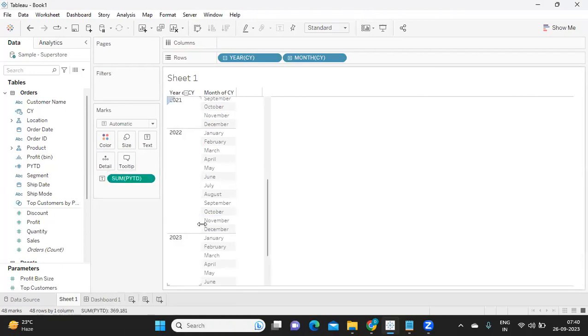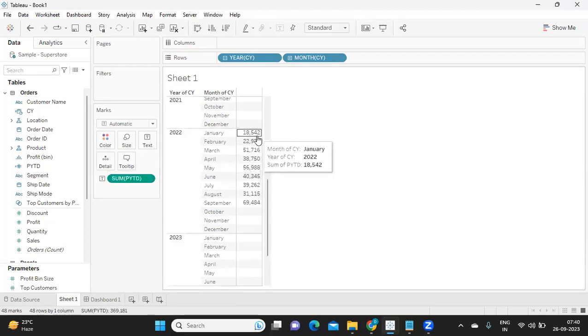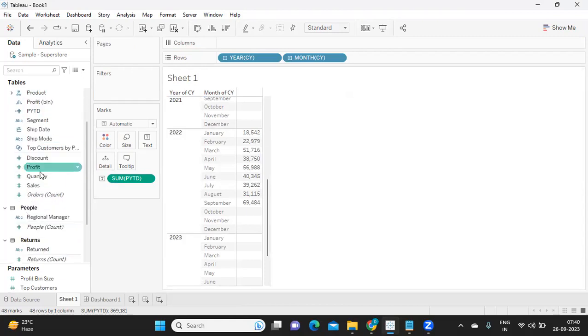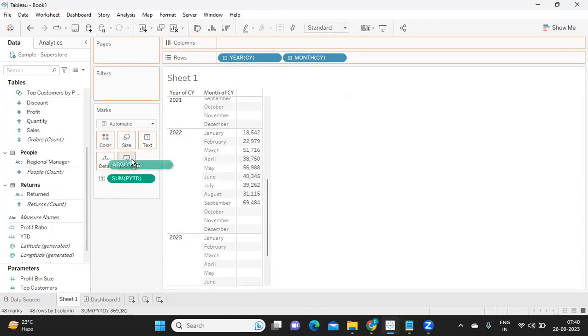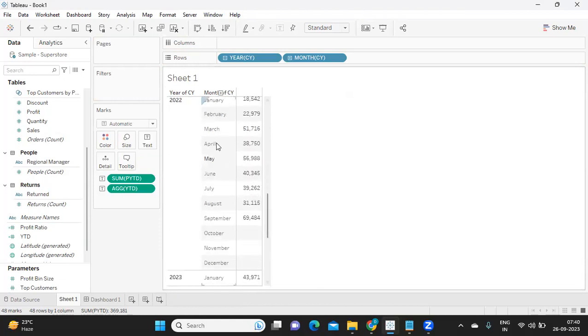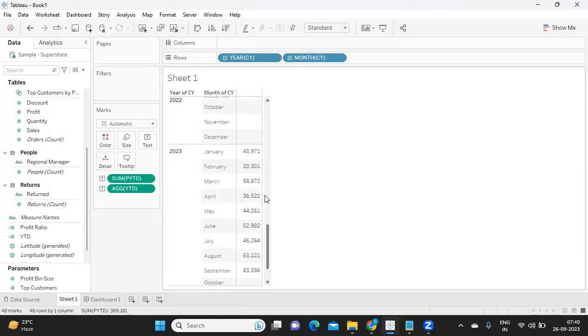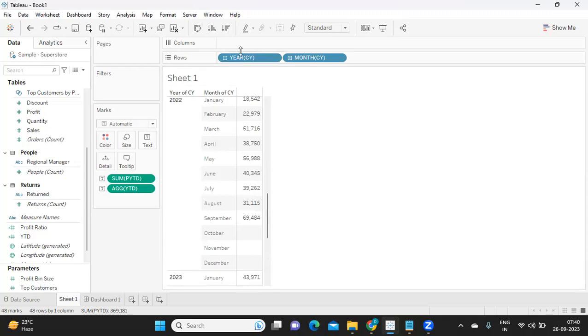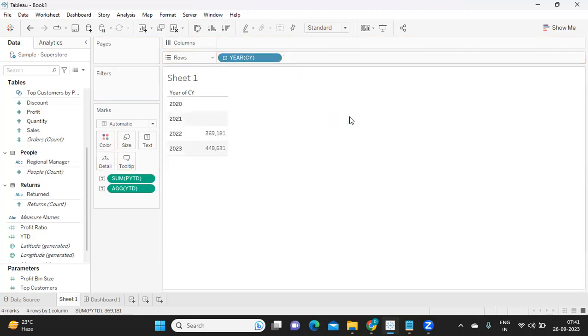I can convert this into a measure and I'll get the values. Now whenever we take YTD, this is your Y. We got both. Okay. Now if I want to compare 23 and 24 like this, in 2022 we had this sale and this sale.